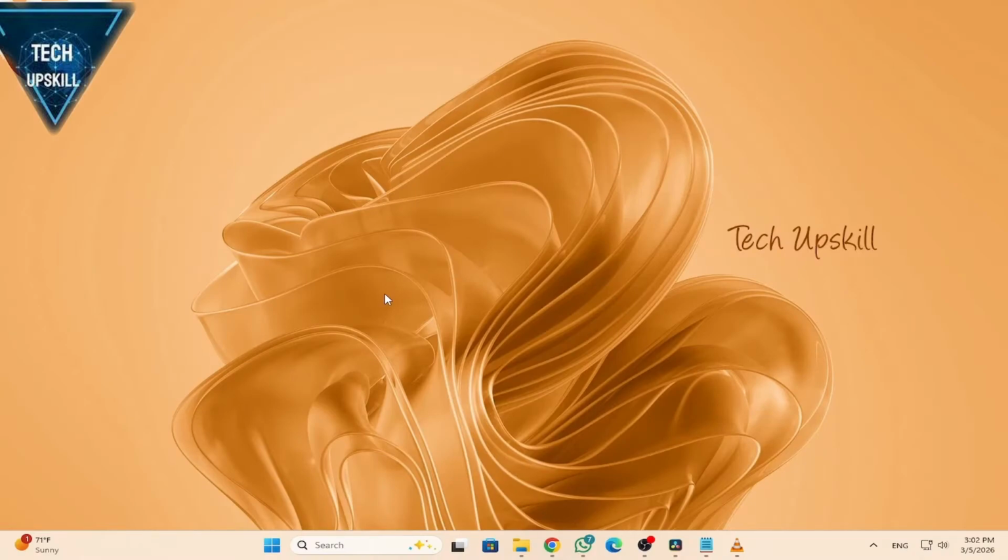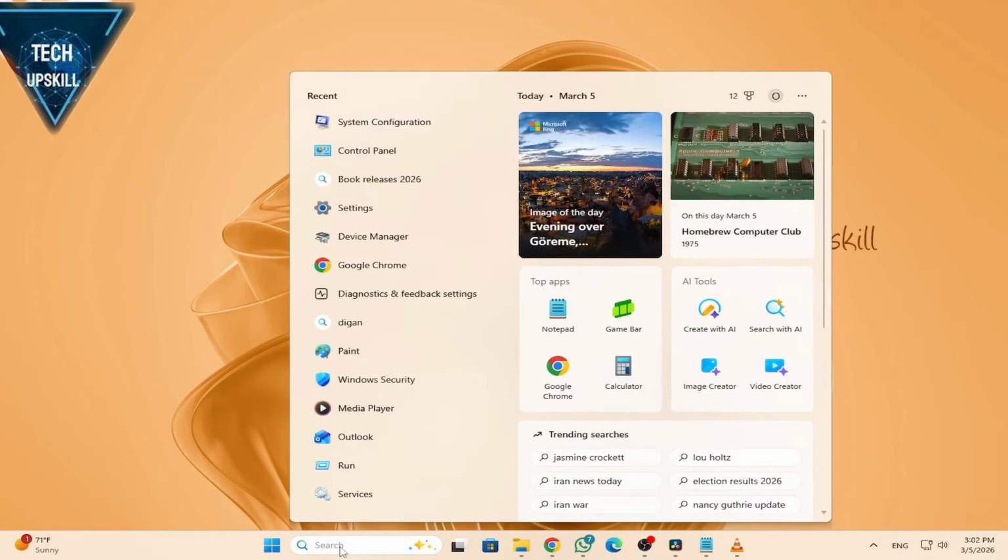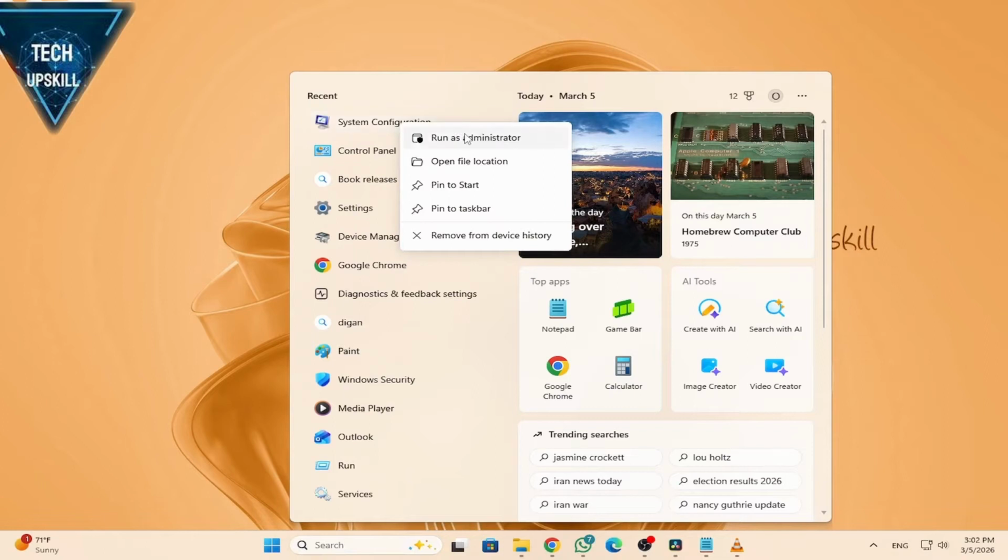To begin, you will need to access the System Configuration tool. You can do this by pressing the Windows key and typing Run in the search bar, then typing msconfig and pressing Enter. Alternatively, you can right-click on System Configuration in the search results and select Run as Administrator.